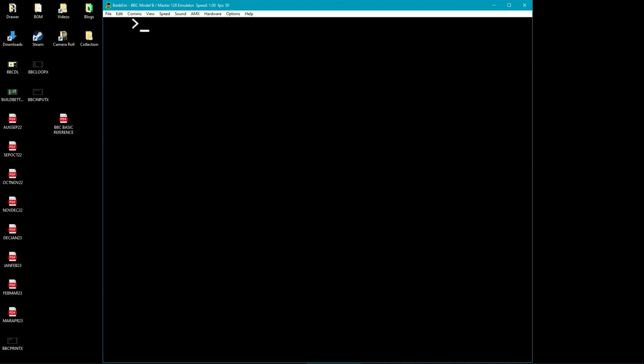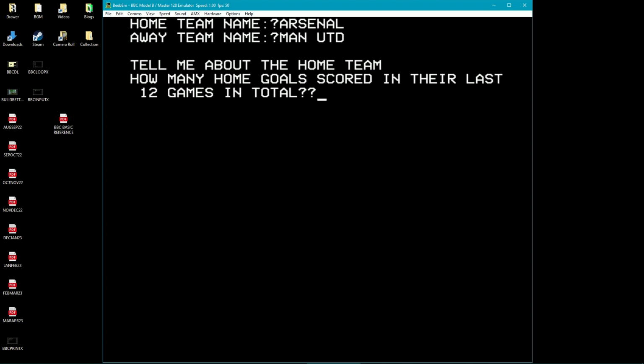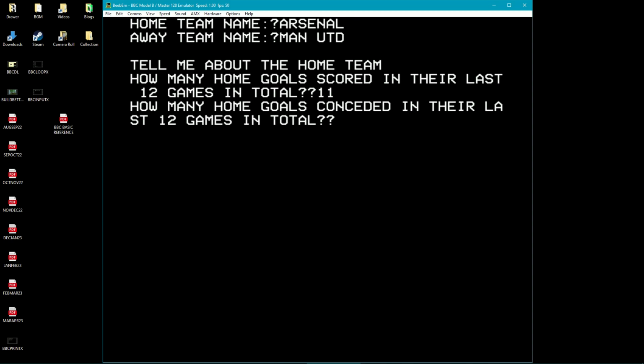Now I'm going to slightly cheat. I've cut quite a lot of typing space out the middle of this video so I can show you this. This is my little program where you type in the home team name, type in the away team name, and then you tell it a little bit about which goals have been scored where and by whom, and it will try and predict the next game for you.